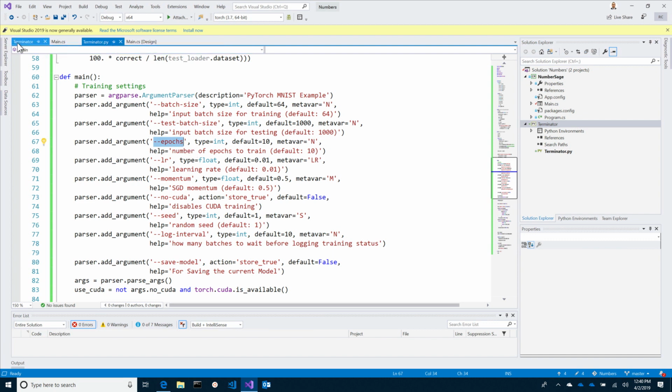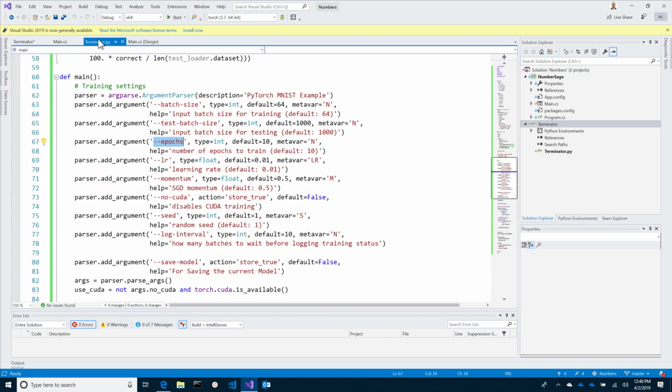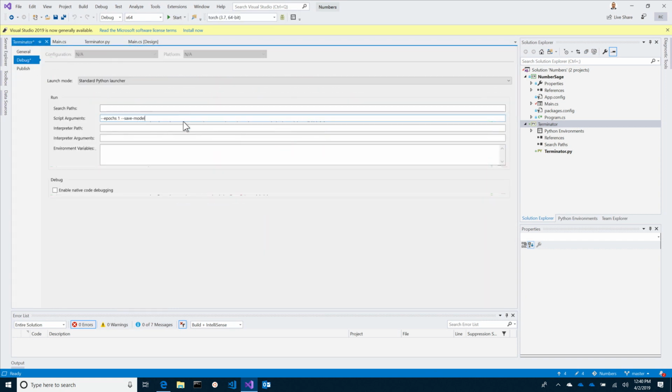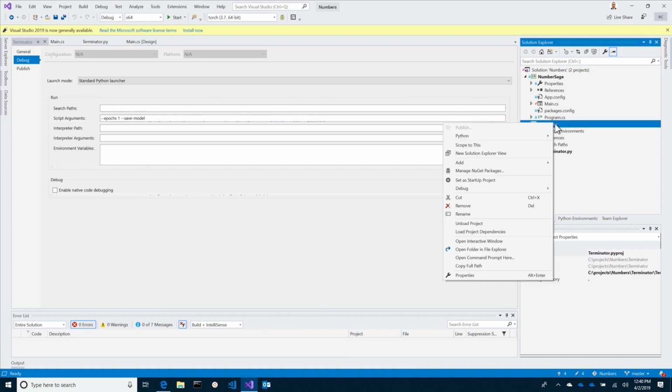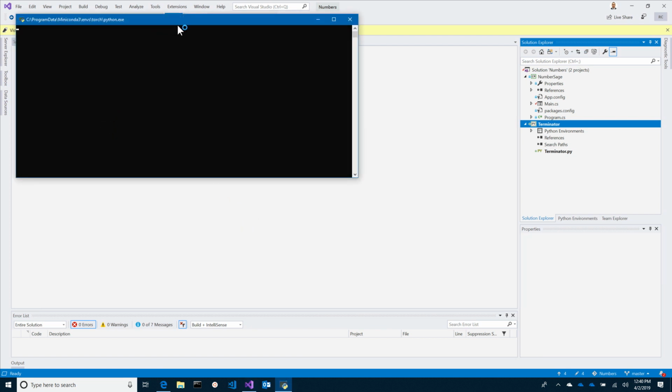So let's go to the terminal here. Epochs is 1, and then I'm going to go here and I want to actually save the model to a file. So I'm just going to hit save. I'm just going to make sure that the save model is in there. And now I'm going to save it, and I am going to set this as the startup project, and I'm going to run it. Okay, just like we would any other thing.